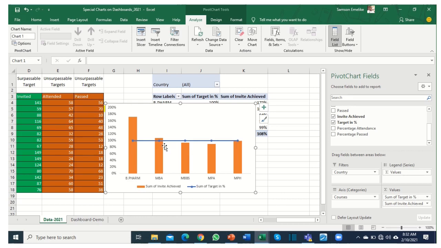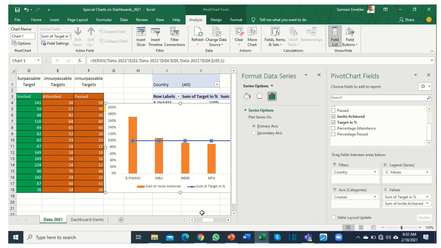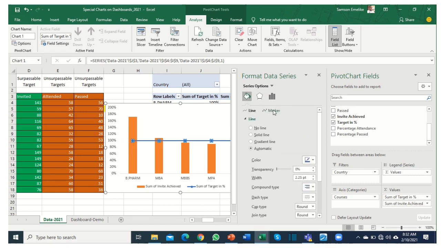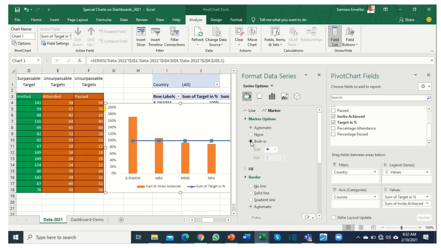So I need to begin to work on this. Let me click on this line, then I'm right clicking to bring up this format data series panel. Now, when you come over here, you see your marker here. This is my paint bucket. So I'm going to click here. I'm going to open the marker options. I'm choosing the built-in, and I'm going ahead to change this to something like this. You can see it is changing also when you look at the preview.